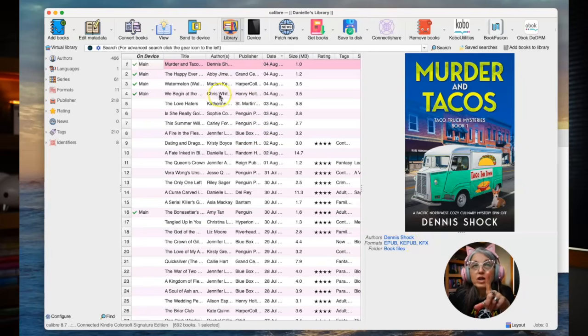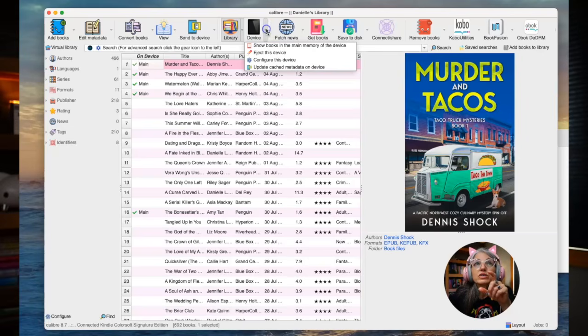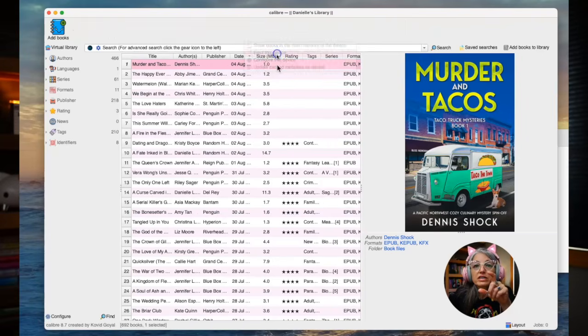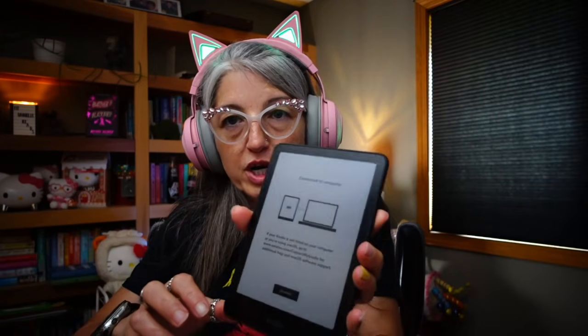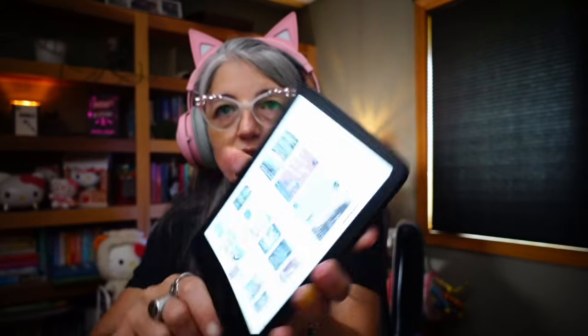Now, watch this. I'm going to eject this device. So I just kicked out my whatchamacallit, my Kindle. It's disconnected.